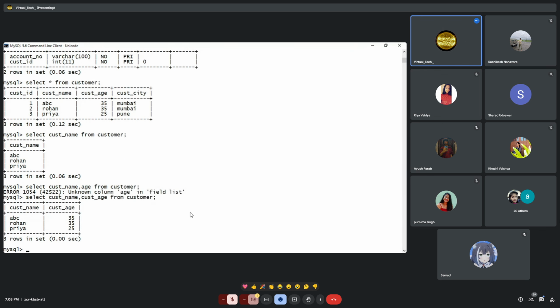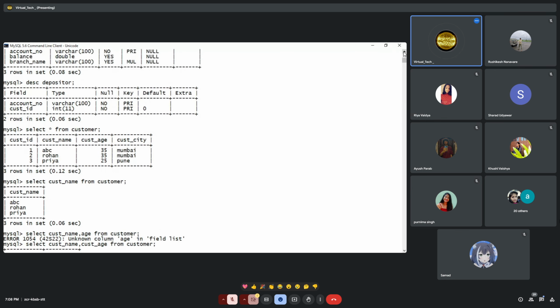Okay. So yeah, guys, I hope people have understood this properly. I will just repeat it again. If you want to see all the columns and all the rows from a table, give select star from the table name. If you are just interested in one column from the table, select the name of the column from the table name.